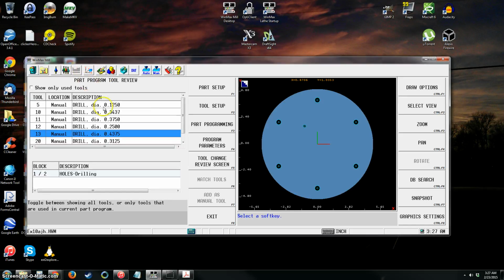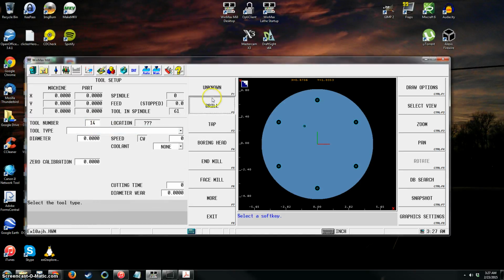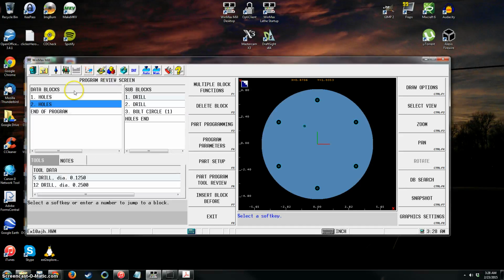So if we go to our tool review, we can see the tools that we have in here currently. We have number 5, which is our center drill, and then we have tool 12, which is our quarter-inch drill. So we'll go ahead and create a tool 14, which is going to be our half-inch drill. So our coolant on at 900 RPM, and we'll do 4 inches a minute. So now our tools are all defined, so we'll go to our review block.